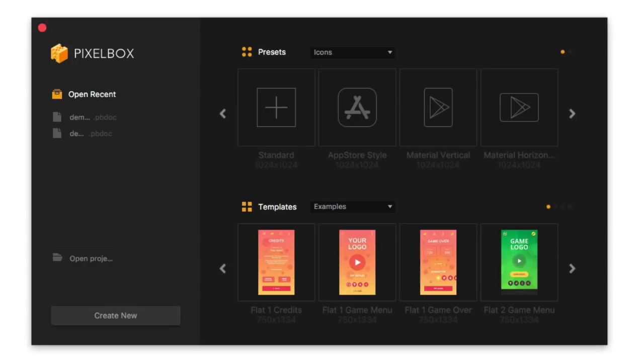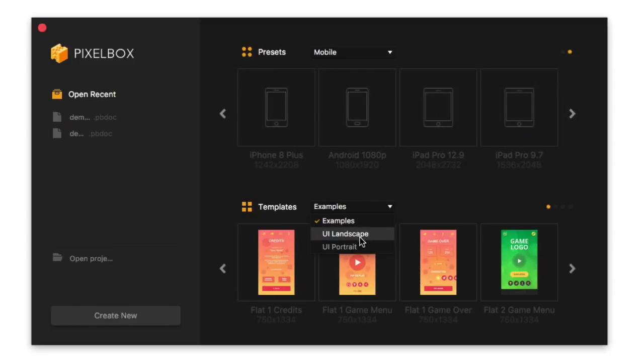All right, so when you open up Pixelbox, you're going to see something familiar. This is going to be a running theme throughout all of our software. One thing that really separates us from everyone else is the fact that we have a lot of templates and presets built into our software, and that gives you a strong starting point. So you can see up at the top, we have presets where you can choose from icons or mobile and immediately start a project that is in the iPhone 8 resolution, iPhone 8 Plus, Android, iPad Pro, etc. Down under templates, we have UI landscape, UI portrait, and then just more broad examples.